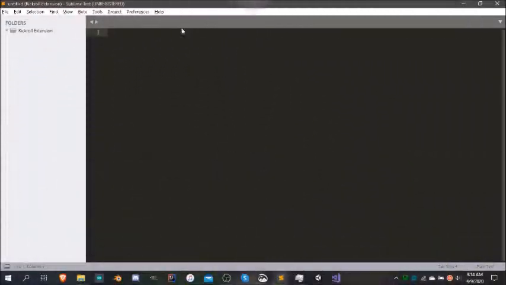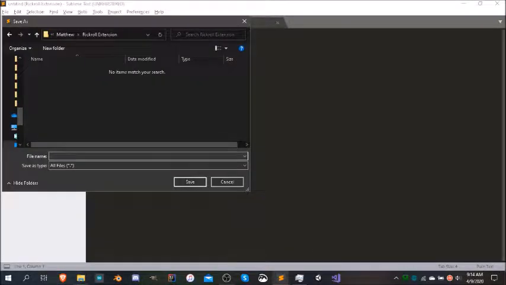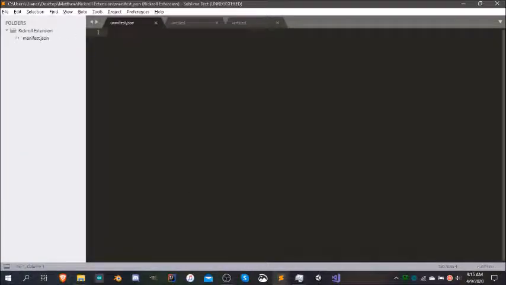The first thing I'm going to do is create 3 new files. And as you can see, I've already created a folder for our extension. I just called it Rickroll extension. So this first file I'm going to save as manifest.json. And if you've created a browser extension before, then you know that this file is just giving information about the extension to the browser.